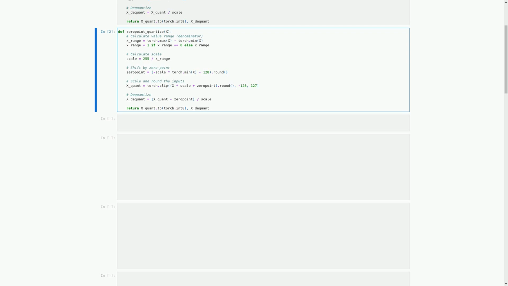Next, the code calculates the zeropoint, which is the value that will be subtracted from the scaled and rounded values of x to ensure that they fit within the range of -128 to 127. The code then scales and rounds the values of x using the scale factor and zeropoint, and stores the result in x_quant. To dequantize x_quant, the code subtracts the zeropoint and divides by the scale factor to get x_dequant. Overall, this code allows us to quantize and dequantize a tensor using the zeropoint method. In the next cell, we will be installing some packages that we will need for the rest of the video.